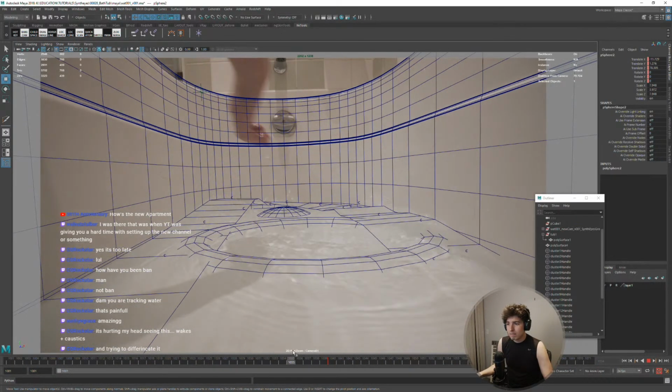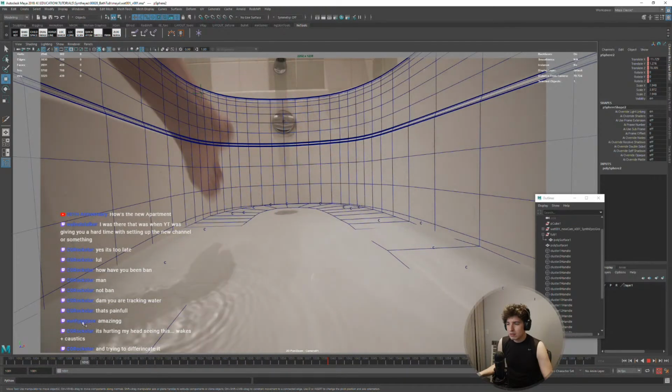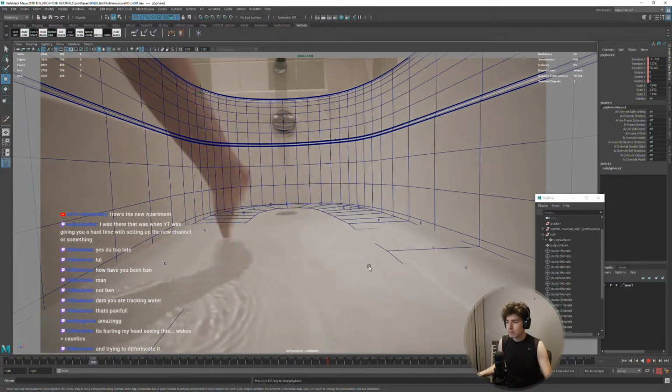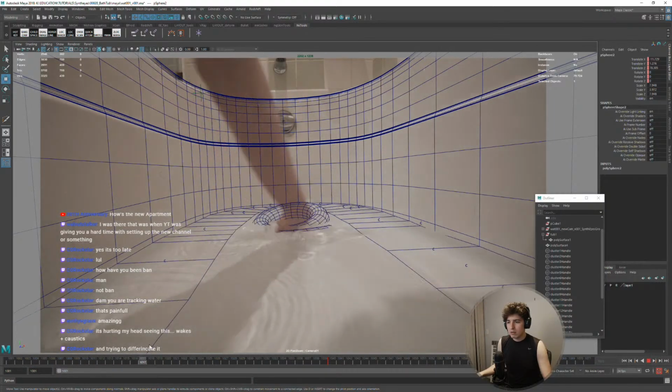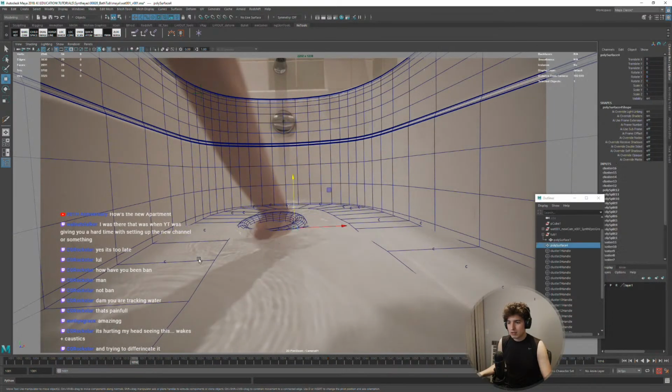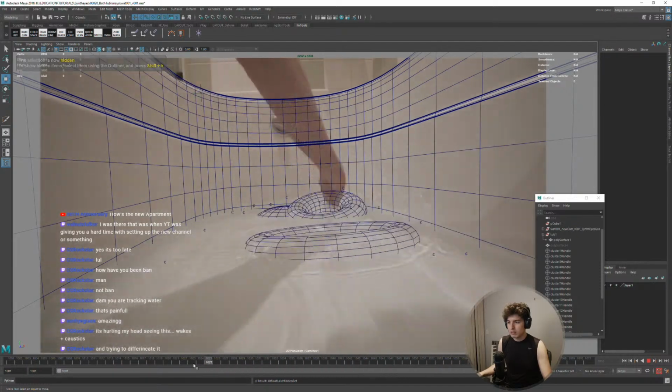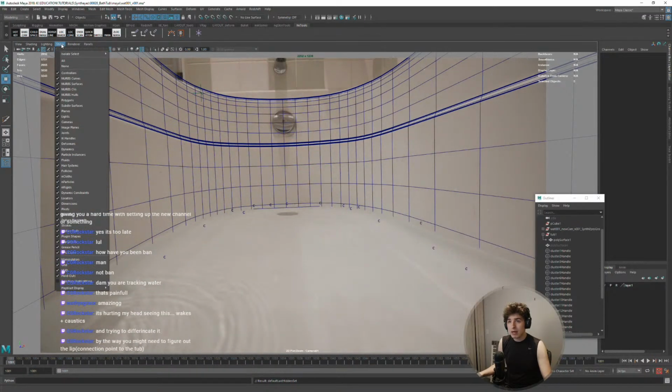Okay, so let's just apply this. Let's do the sim. Okay, so we actually don't need this yet. So what we need is the wakes. And I'm gonna hide the clusters. I don't need to see this.